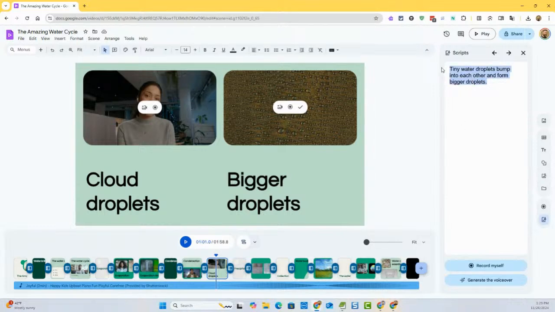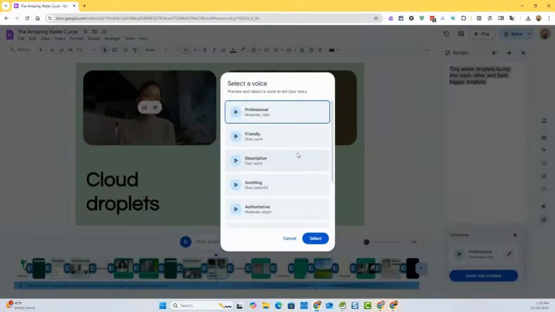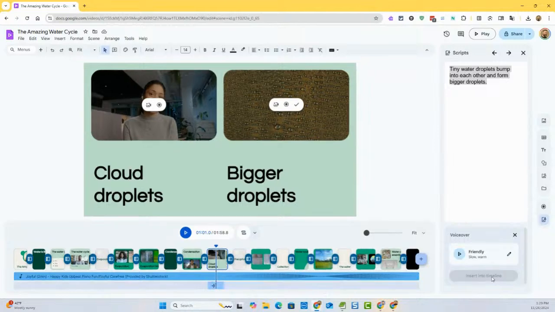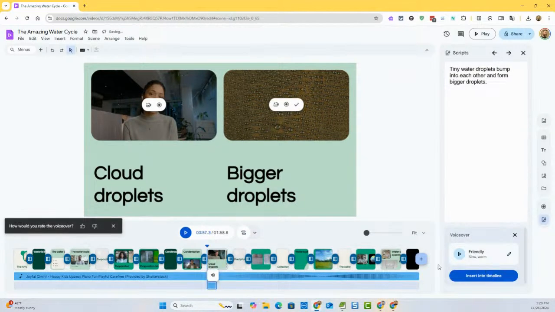If I want to use this script, I can just record myself. I can hit record myself and I can record myself saying that. Or I can hit generate the voiceover. And if I do that, I can pick the voice that I want to use. There's like 10 different voices or so, and they've all got different styles. I think I used Friendly from the one that I went with. And if I go ahead and say that I want to generate that, it is now going to generate it. And it has now dropped that in there.